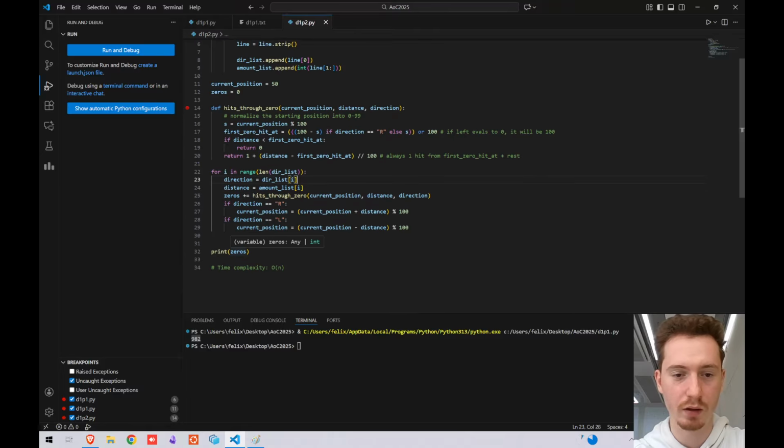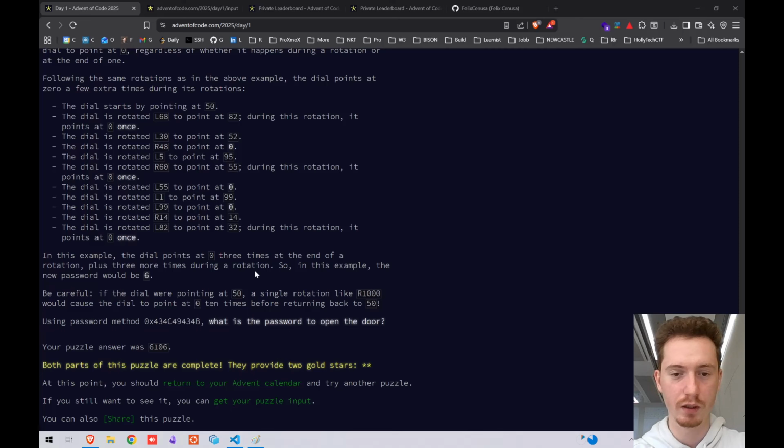So once we do that, we calculate it for the new positions. If we go left or right, we print the zeros, and the time complexity is the same. So if we run it, it also runs very fast, 6106, and that is the correct answer from me.